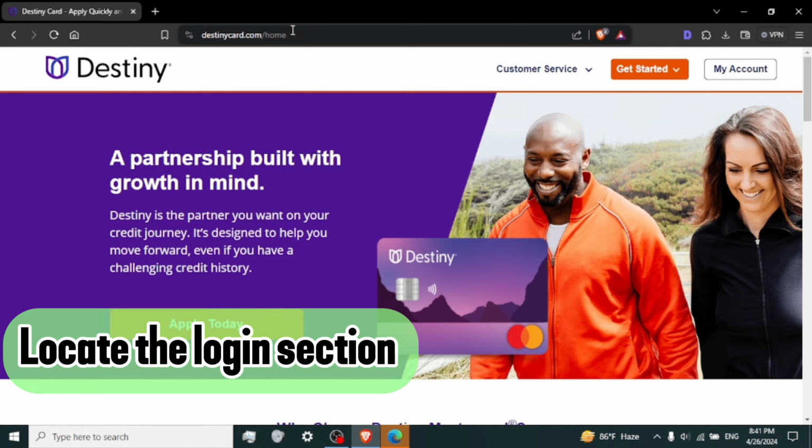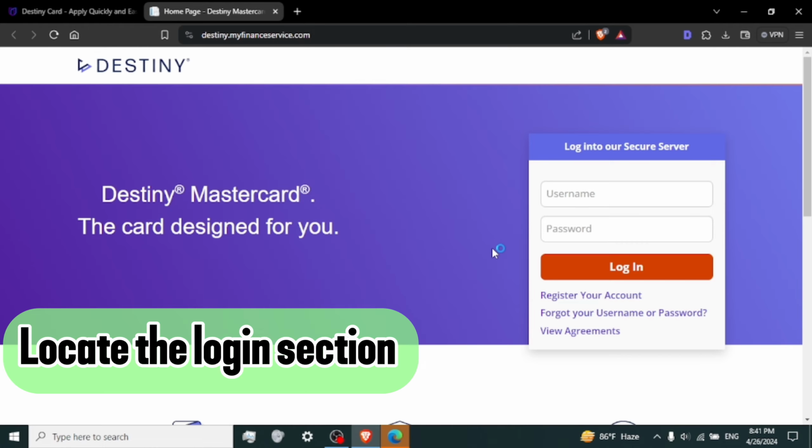Step 3. Locate the login section. Once you are on the Destiny Card homepage, click on My Account. This is typically located at the top right corner of the page. It will take you to the login section.